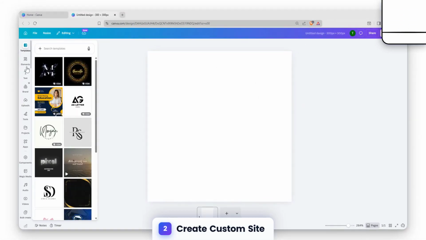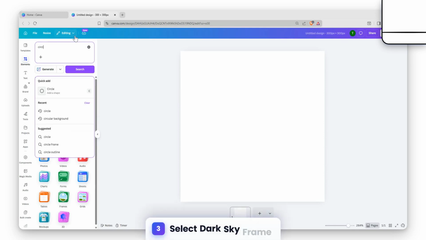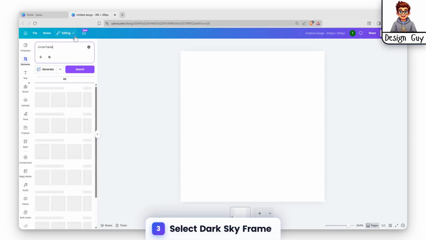Next, add an element by searching for circular frame. Click to insert it into your design workspace. Select the frames you want to use, then choose the circular option.